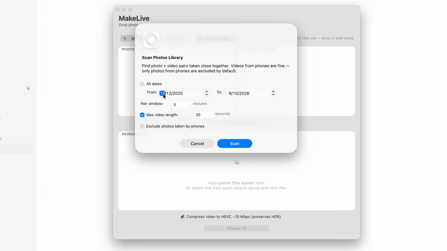And the speed of this tool fully depends on your internet connection. So if your iCloud photos take a long time to download before it scans, that could potentially slow things down. So here I'm setting the date range from Christmas break last year to the current time.